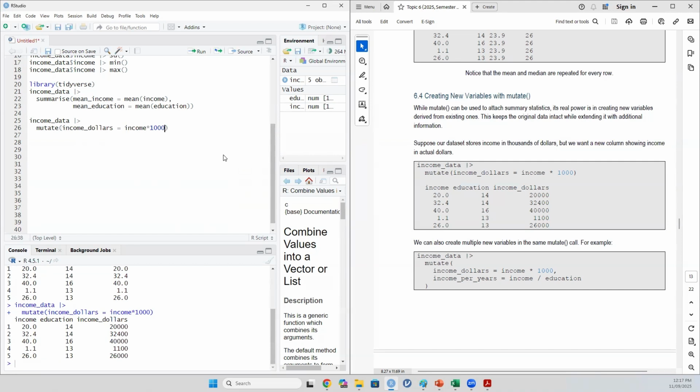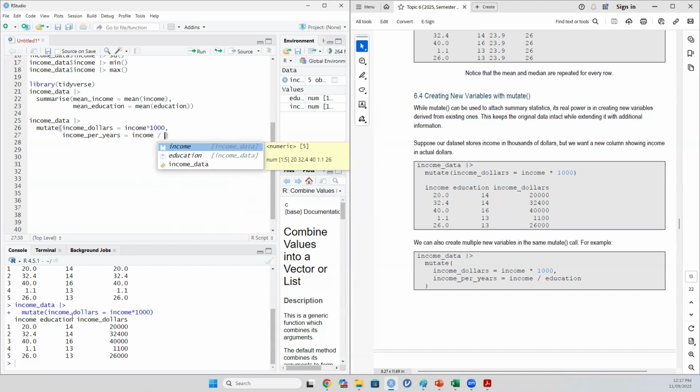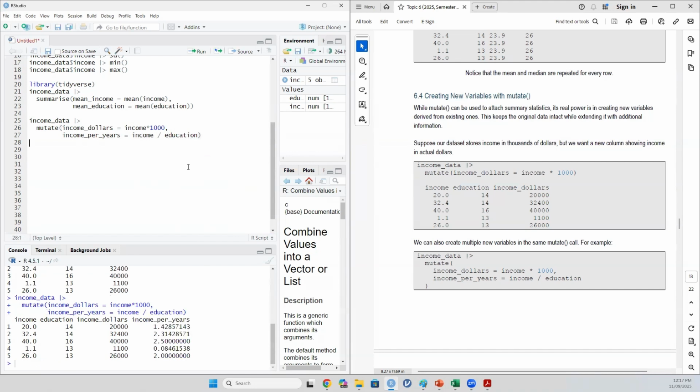I could also mutate a new variable called maybe income per years, like that, which is given by the current income column, but let's divide it by the value in education. So each of these numbers over here. So the first number, actually, I'll do it now so you can see it, education, and run it. What's happening here is that first row is taking 20 as the income divided by 14 to give us 1.428. That's what this formula is saying.